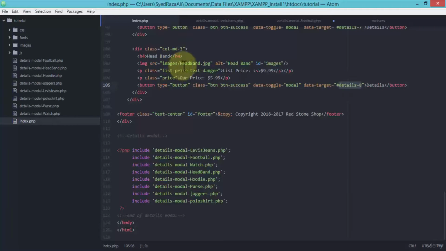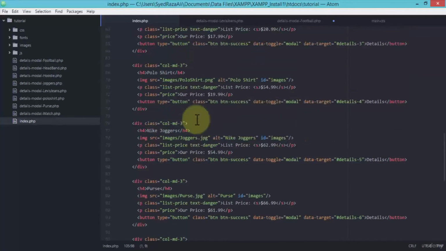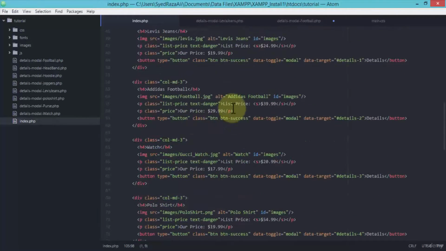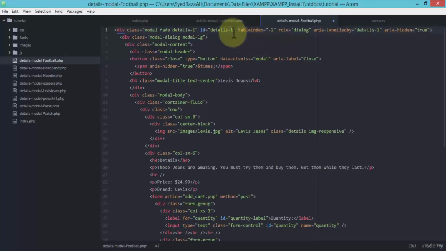If I go to index.php, here are our IDs for the products that we created earlier. For headband, it's details-8. For my football, let me scroll up and find my football product. Here it is. So the details is details-2. Make sure we specify details-2 for my football. So this is going to be changed from 1 to 2, and all of these are going to be changed, and this is also going to be changed to 2.